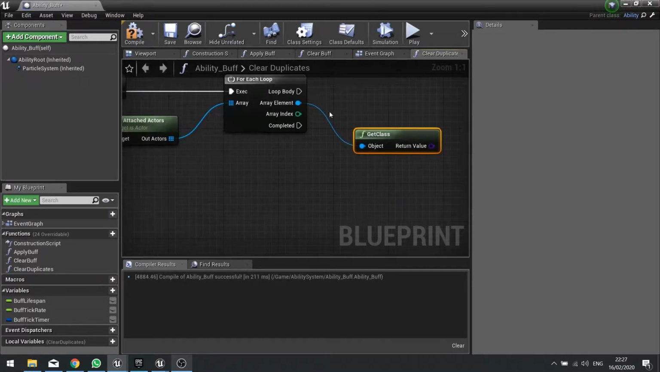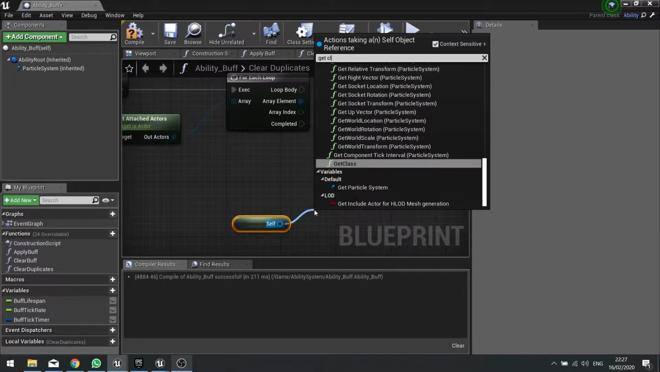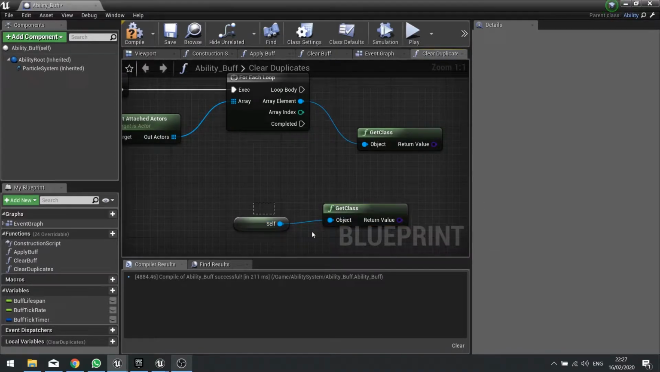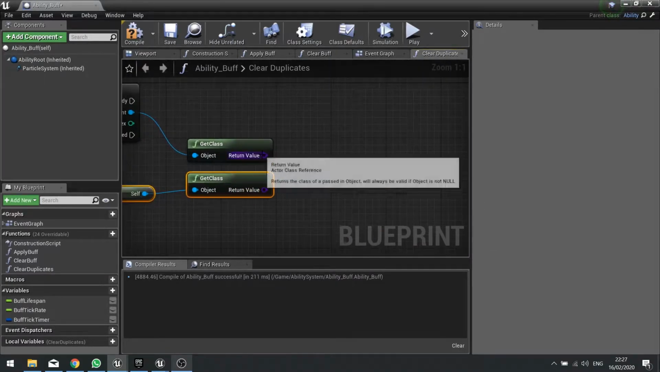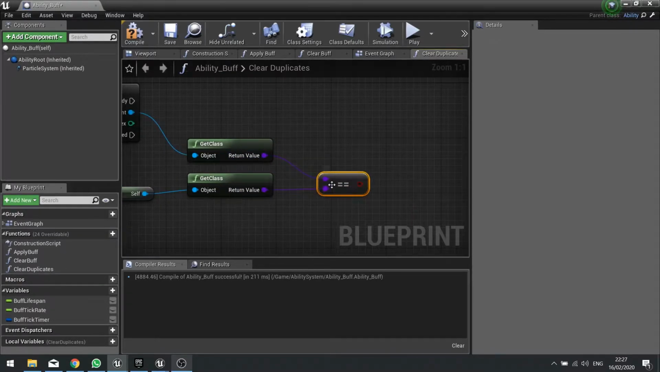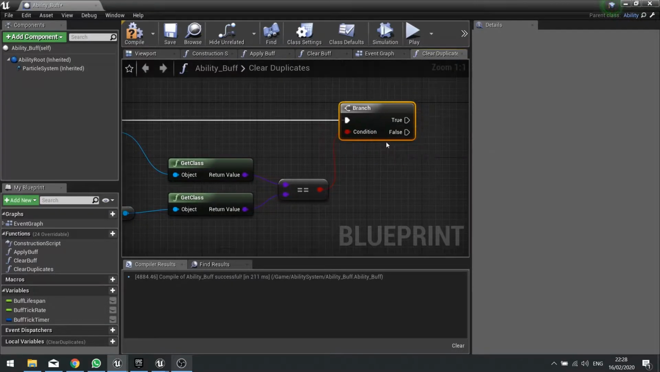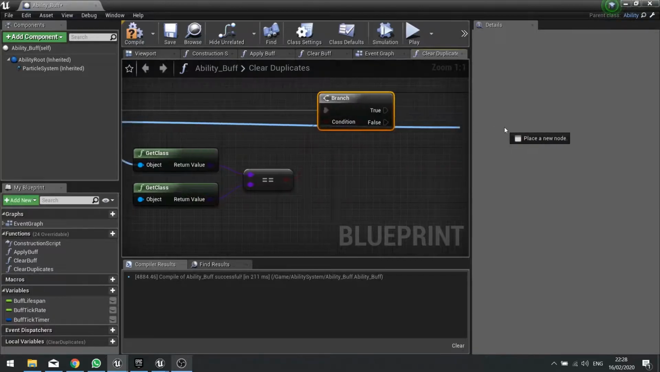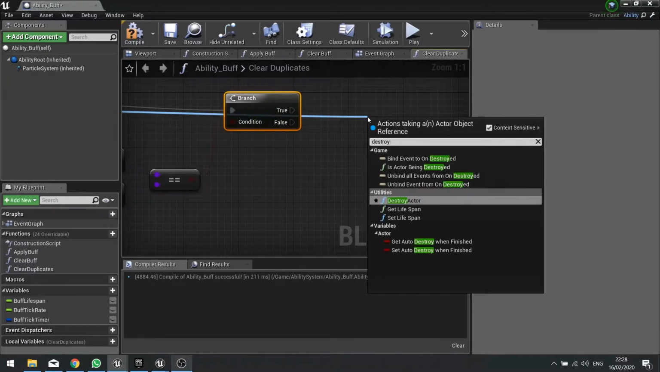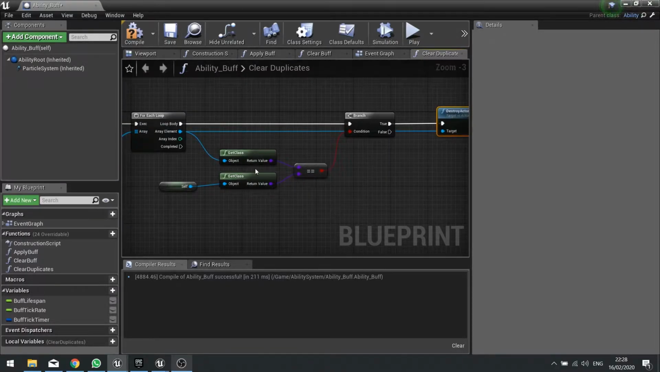And we're also going to get the class of this ability itself. So look for self and get a class from there. We're now going to compare these two together. So if this is equal to this, that means we want to remove it. So this will go into a branch, and this will then trigger the array element to be destroyed. So destroy actor. That will get rid of the old one and replace it with the new one.